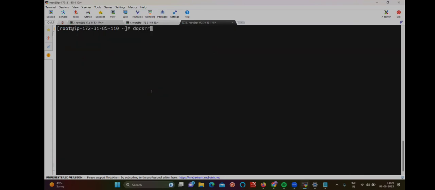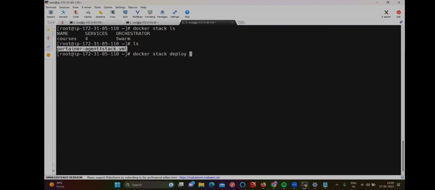If you give the command docker stack ls, how many stacks do you have? One stack, that is the courses stack. The second stack I am going to launch is the Portainer agent stack. In this .yml file, I have the Portainer application. Just now we created one application, and this is the same kind of application. Tell me how to run the docker stack command. docker stack deploy, then your deployment specification file, portainer-agent-stack.yml, and what is your stack name? portainer.